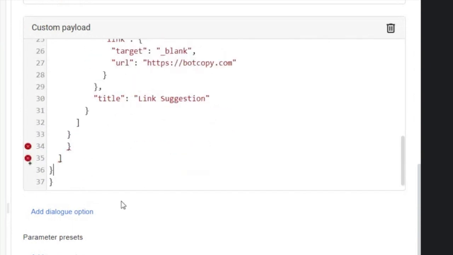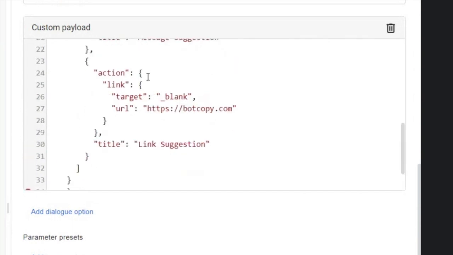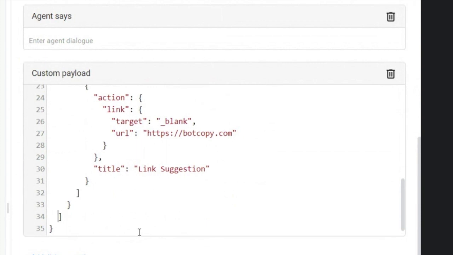Some syntax errors there? Yes, some more syntax errors. Those aren't hard to fix. They're not. You just got to get your braces all sorted out, which you can use a linter for.